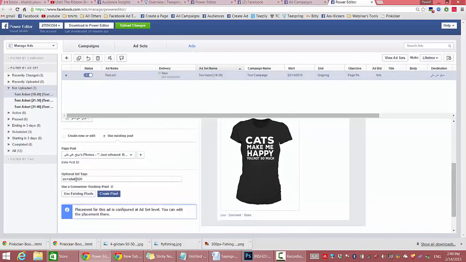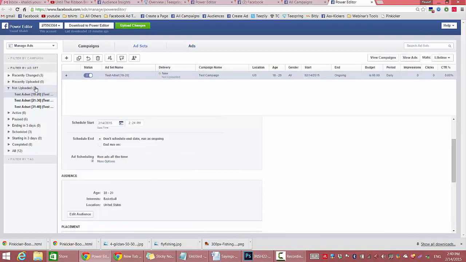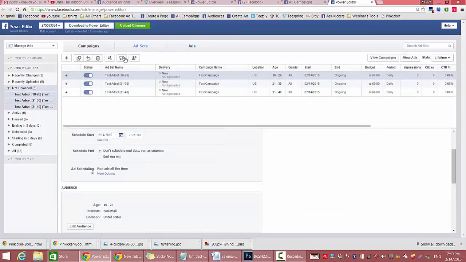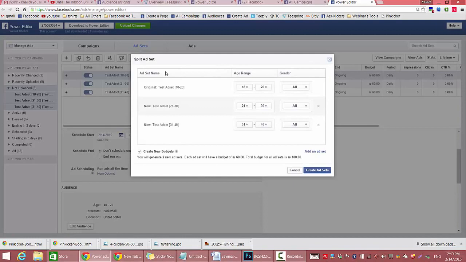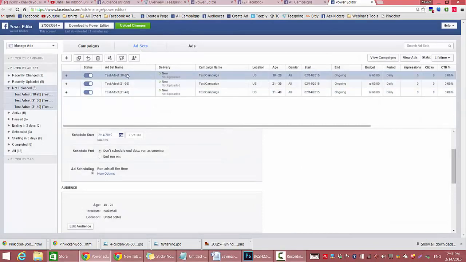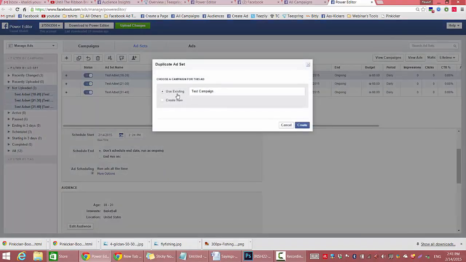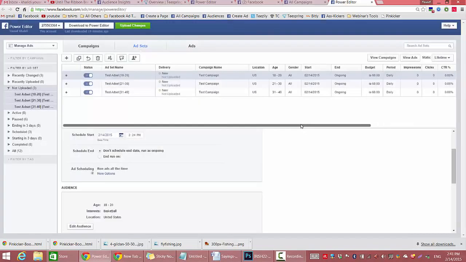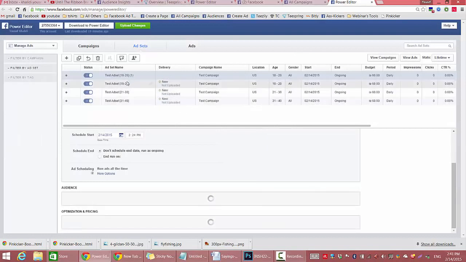As I told you, this is the first ad set, 18 to 20, and the second is the same. So this is how we split, only by age and gender. If we want, for example, to try another interest, we come here on any ad set we want and duplicate it. When you duplicate it, it asks which campaign you want. It is the same campaign, the test campaign. Create. So it creates a new duplicate of this one.